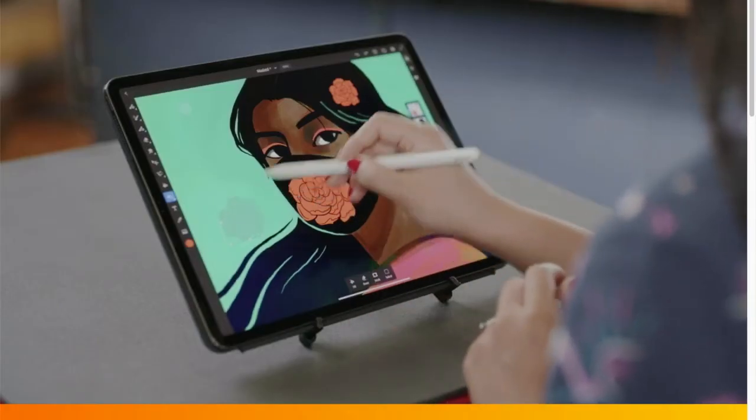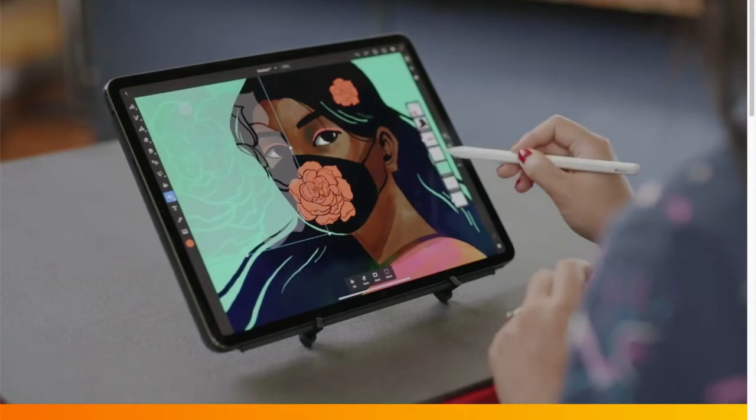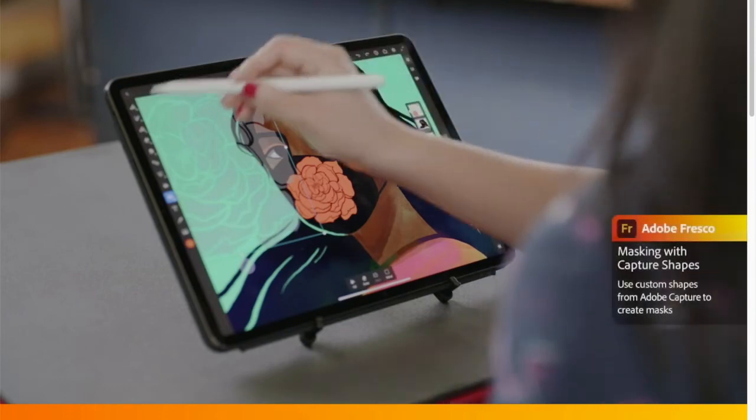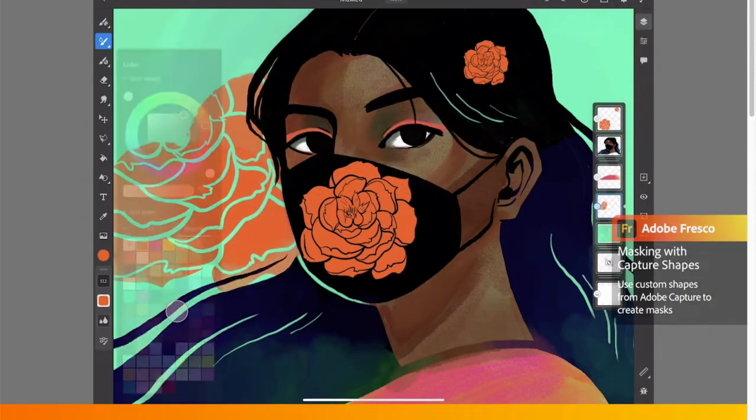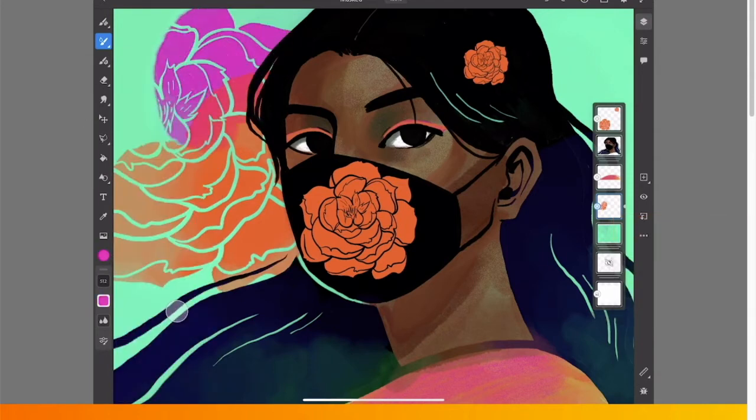So that's flat color, which is really useful, but that's not all I can do with this. So I'm actually going to turn this into a large background element. And instead of using flat color, I'm going to turn this into a mask. So now that I've done that, it's really easy to use different colors and different brushes all inside of that same shape. So here I'm taking advantage of the beautiful color blending and bleeding that we get with Fresco's watercolor brushes. So that is Capture Shapes. So many great possibilities for custom shapes in your artwork.